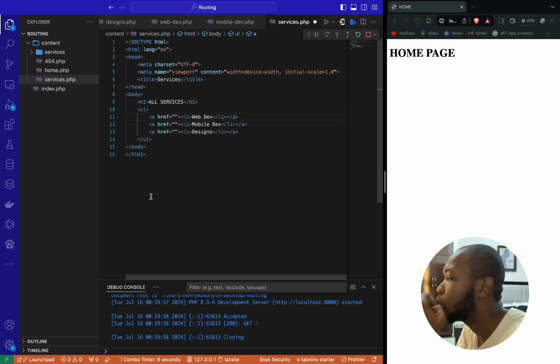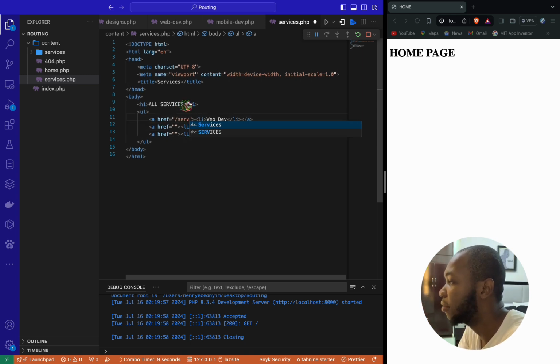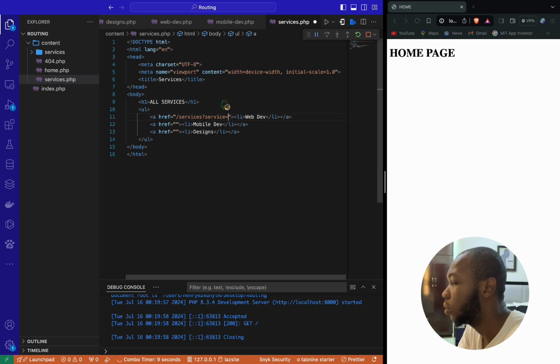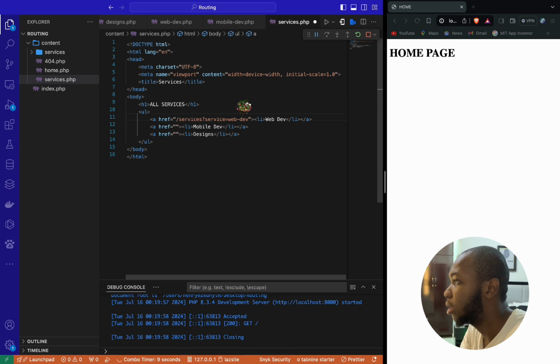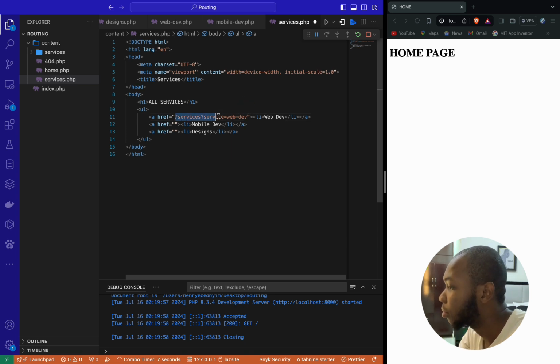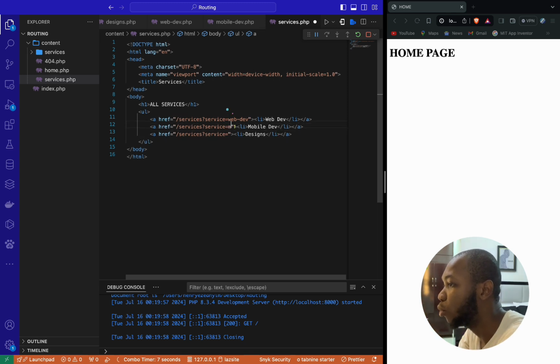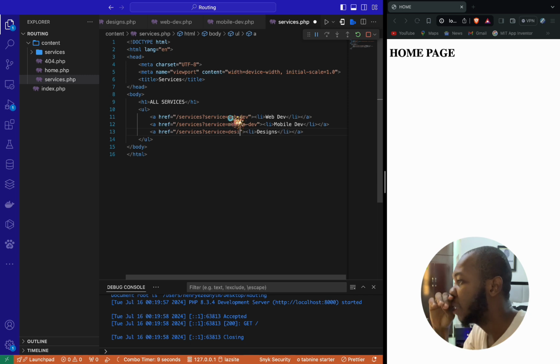Now let's say the link should be /services, question mark, for example, service equals that particular service. So for web dev, let's say webdev, and then we do the same for the other ones. For mobile dev we have mobiledev, and for designs we have designs, like this.